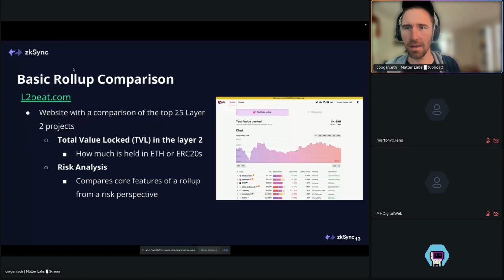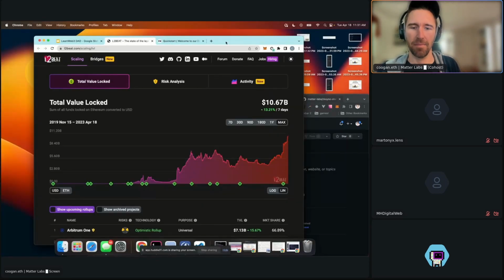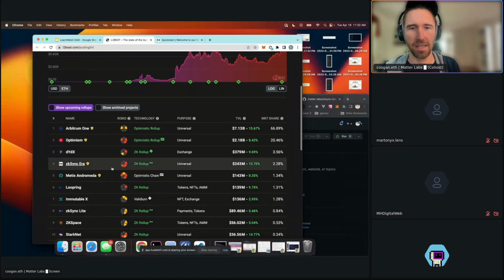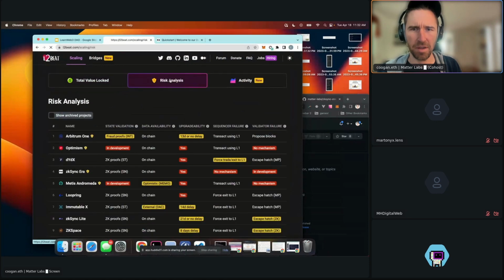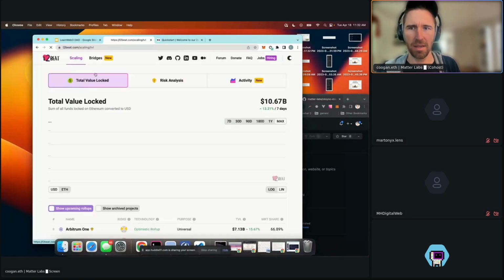L2BEAT, I'm sure some of you might be familiar with it. This is where you can see different scaling solutions, but really importantly, there's this great risk analysis section that people should take a look at. It's informing the mental models that we're building right now for our courses and things. It's very cool, and it's really important to get a sense of things.